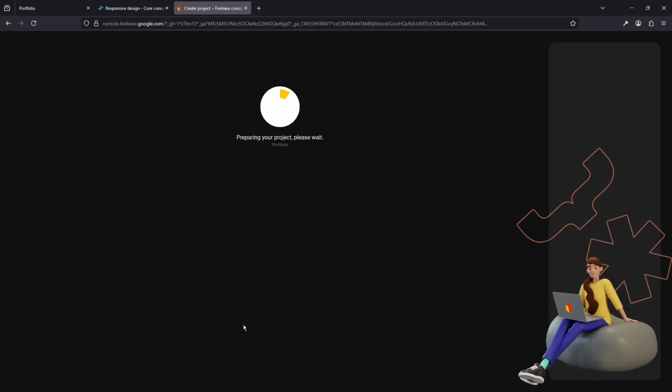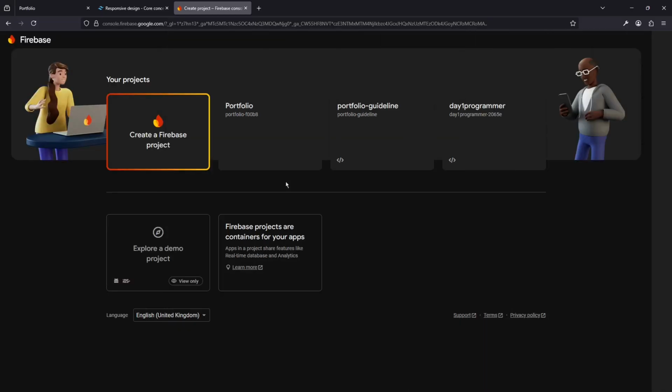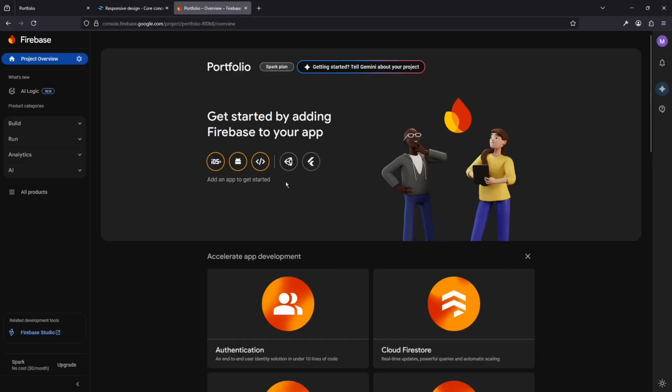Now wait for Firebase to create your project. Then click continue. And Firebase will open your project now. Now it says get started by adding Firebase to your app. So what we're doing is we're creating a web app. So click on these tags right here for web app.